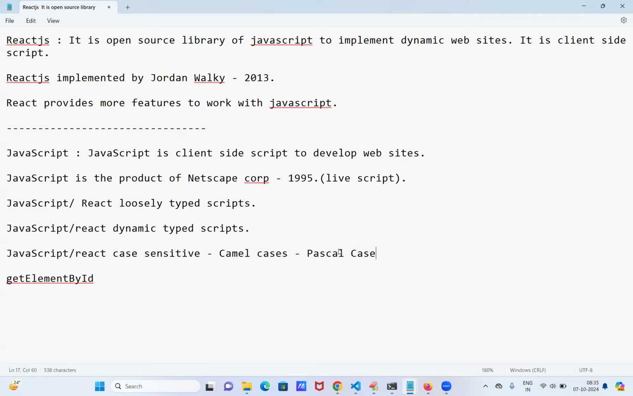Pascal case is also the same as camel case, but the first character is also a capital letter. So that is the difference between camel case and Pascal case. The first character is a capital letter. That is the main point of this. So that is about camel case as well as Pascal case. Is it clear?